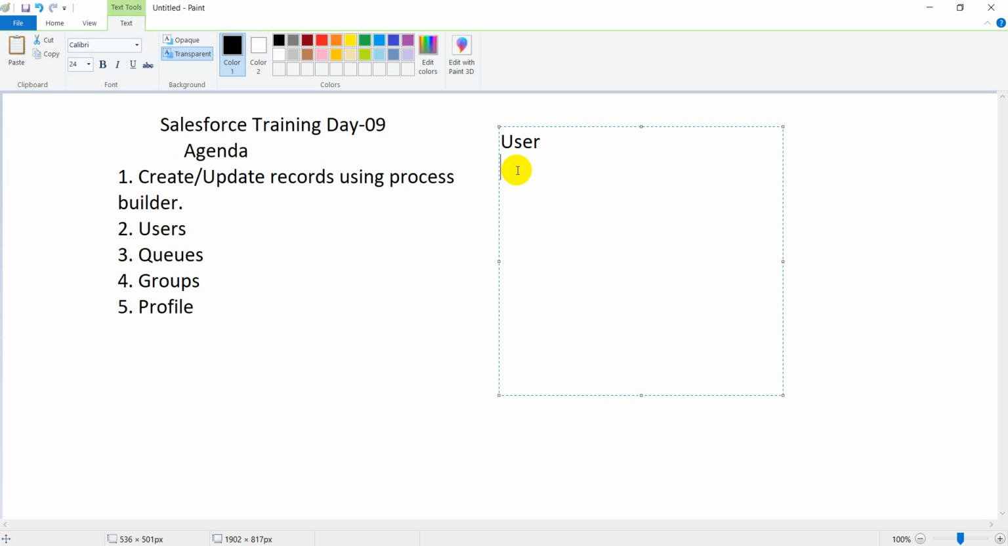First, what is a user? A user is a person or organization who has valid credentials to log into Salesforce. How can we create a user? Let's see how to create a user, then I'll explain the different statuses of a user.